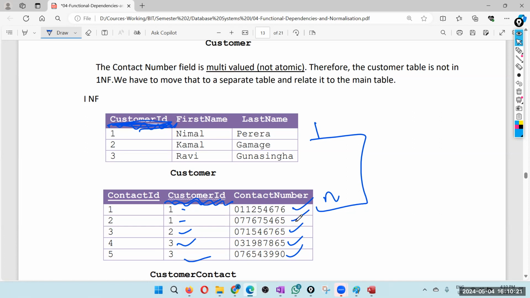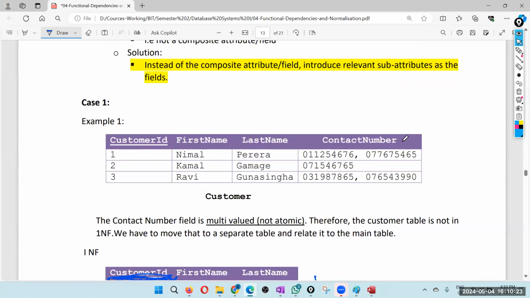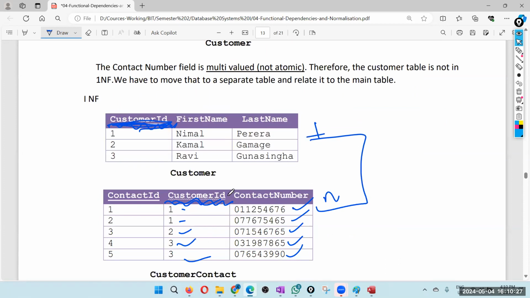So now you can see that this has violated first normal form, and this is the solution. Introduce another table and map it to the original table using a one-to-many relationship. The other table can have its own primary key, or you can use your foreign key and this field as a composite primary key.